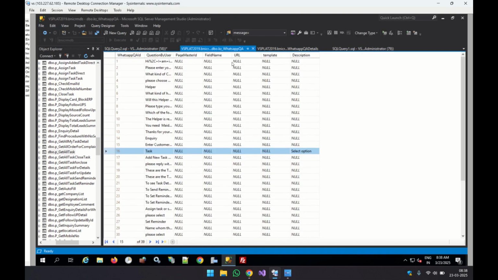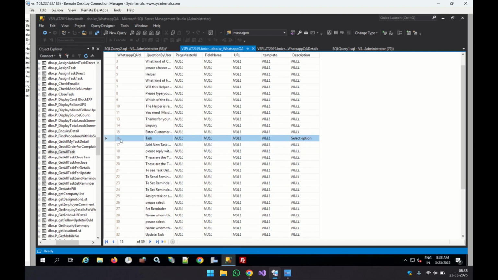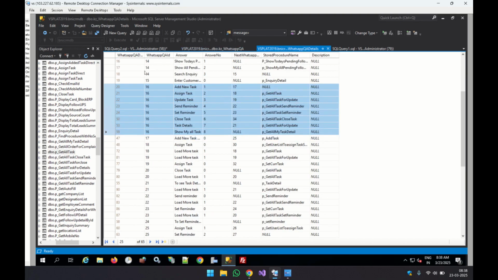this procedure will search the data from this particular table, KZ WhatsApp QA, for what the person has entered, task. The WhatsApp QA ID is 16. So what will the chatbot do? It will search 16. What are the options in number 16? In the reference of this table, KZ WhatsApp QA details, for question ID 16, task, all these buttons will appear in the WhatsApp of the particular person who has sent this message.